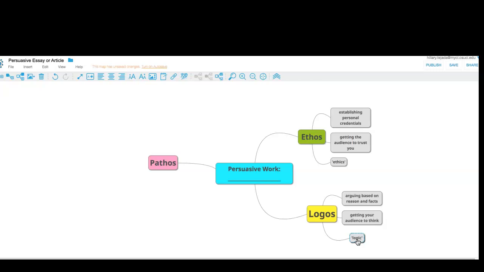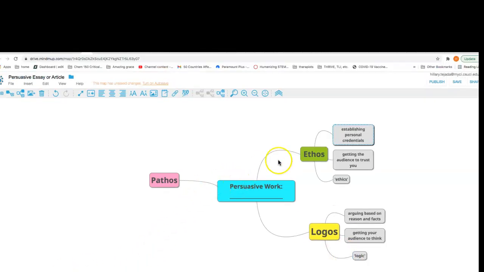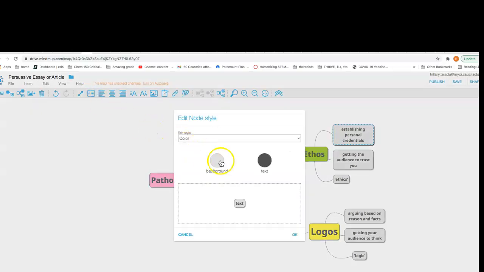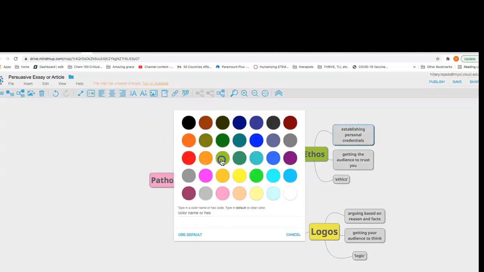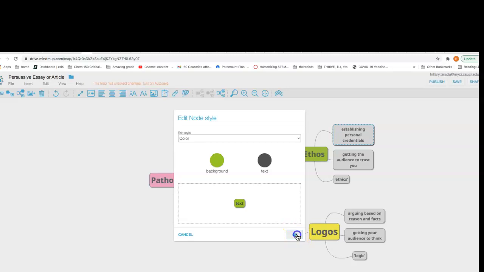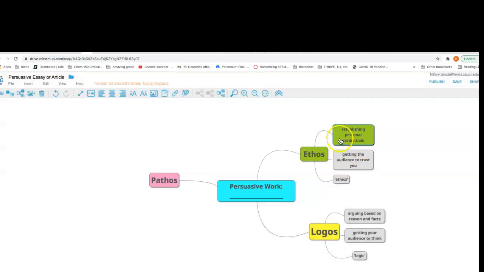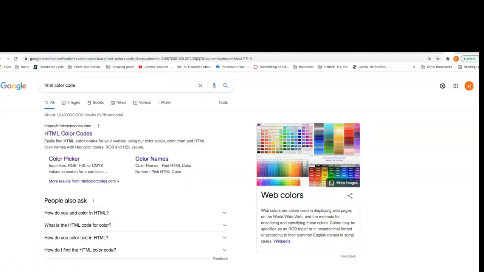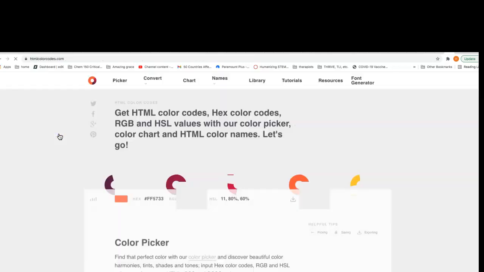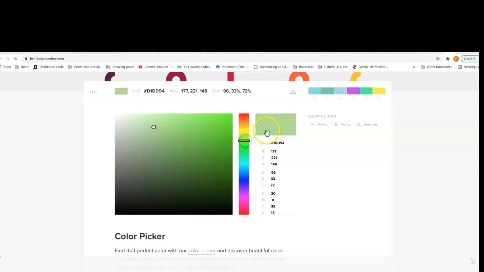So there's more space. Of course, if I want to color these squares, I'll use the ever-present bucket. Go for background and green. Maybe I want all the ethos to be green. But I really don't like that dark green, so I'm going to find an HTML code from another website. HTML color codes will get me a nice number for a nice light green. That's good. And I'll take this one, which is right there.